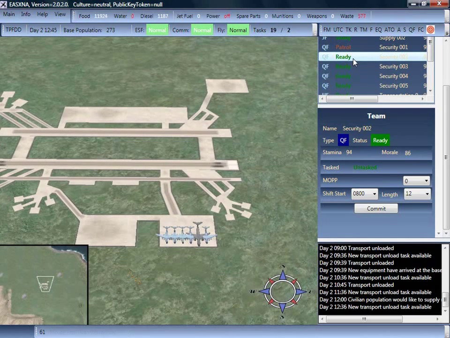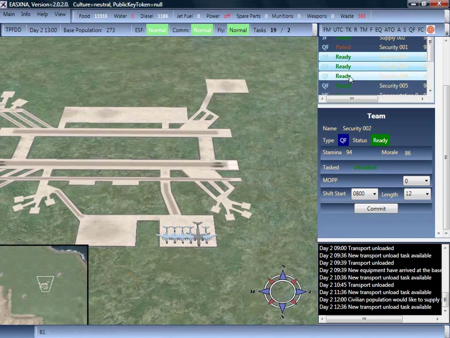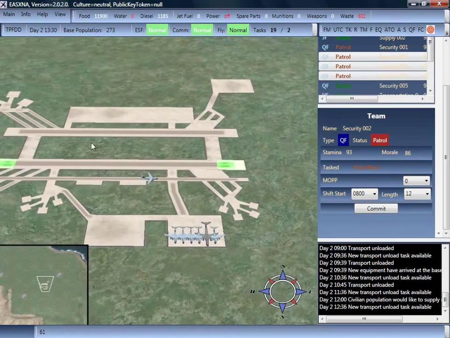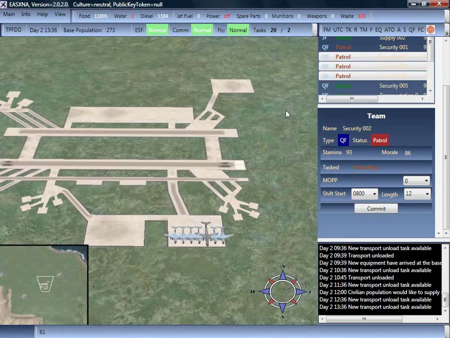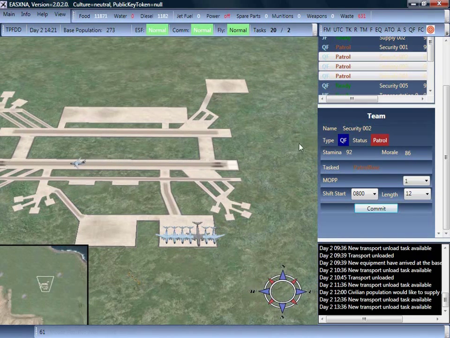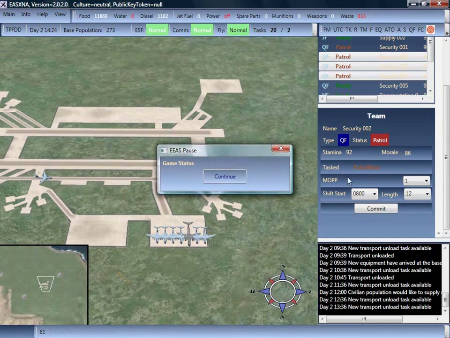Left-click on a team entry to view info about it. Hold the Shift key down while left-clicking on another team to select a series of teams. Right-click on the highlighted team to assign them to a task. You may adjust the MOPP, shift start time, and length of shift for the selected team. Click the Commit button to apply these changes. Be sure to increase the MOP level of any team you wish to assign to a decontamination task.